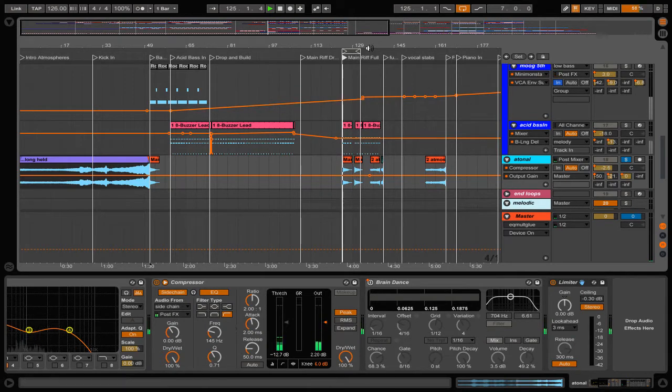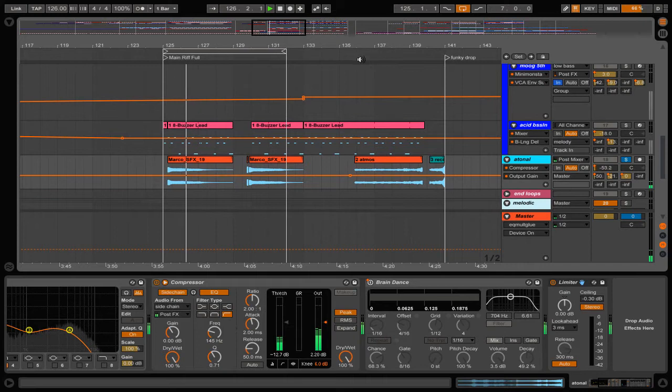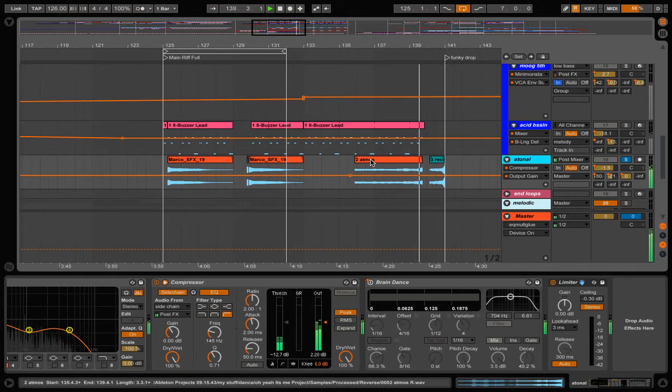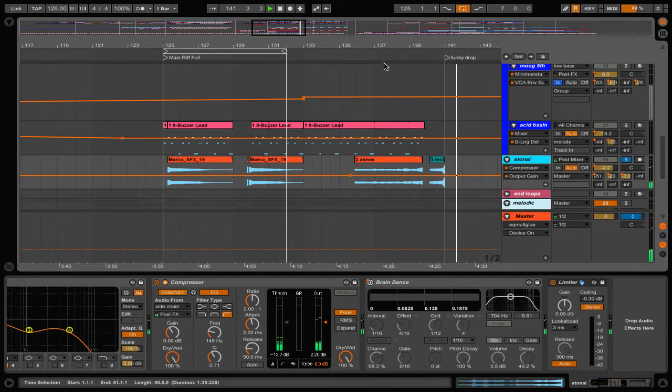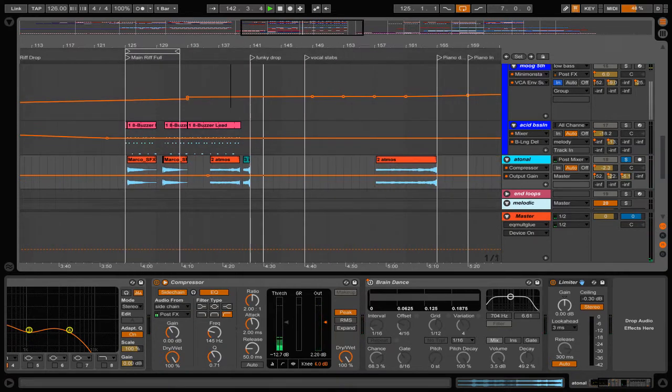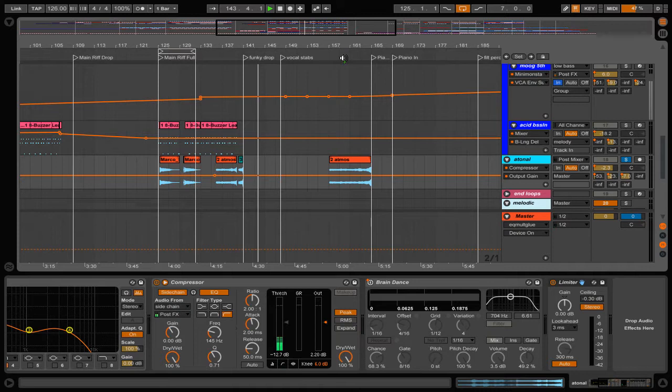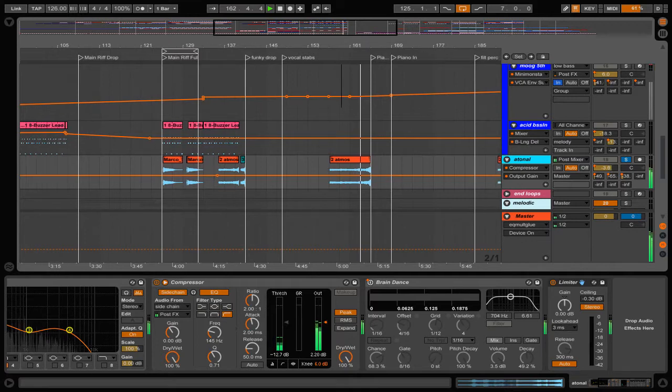These are just for emphasis. They essentially have the same effect as a crash cymbal, but in a more electronic context. That is a reversed piano. That is a reversed bass sound. And all these sort of give an introduction into the next section of the track, which you'll hear when I play the track in full at the end.